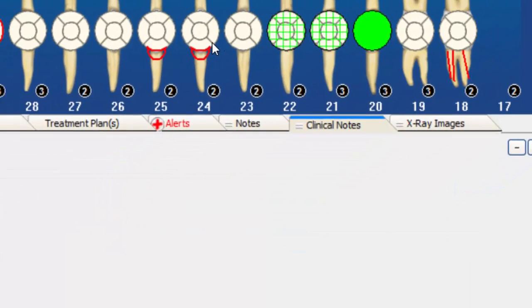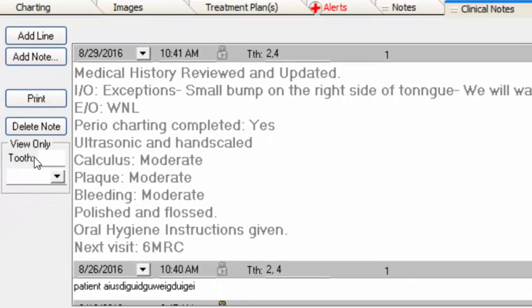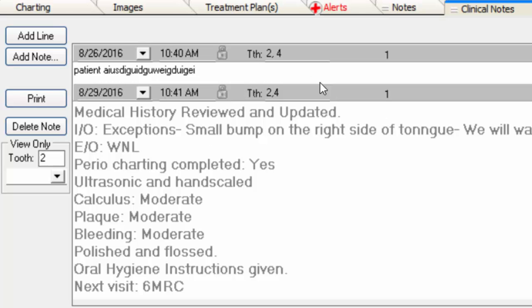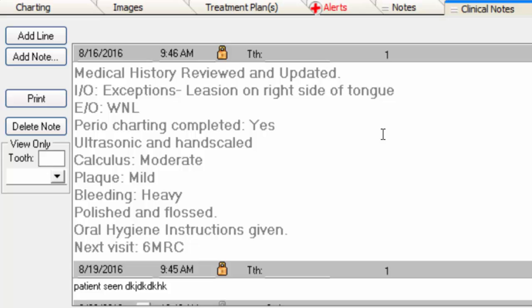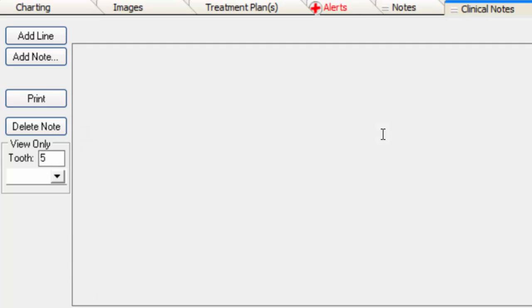If I go back to the clinical notes tab, down here in the middle section, you can actually click view only tooth number 2, and it shows me all of the notes pertaining to tooth number 2. If I say view tooth number 5, I have no notes on tooth number 5, so therefore it does not focus into any particular note. So that's a nice way of sorting out your clinical notes.